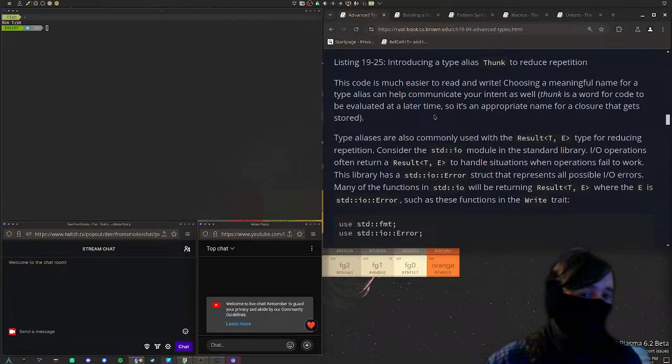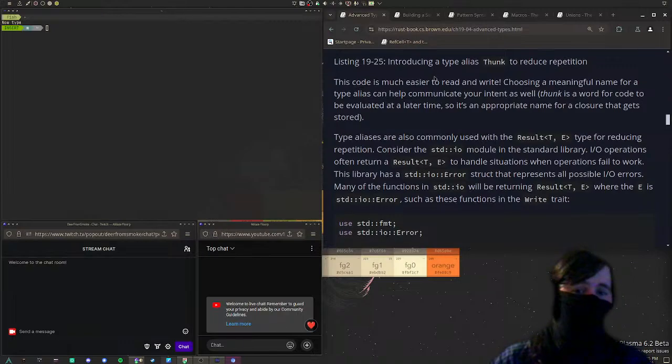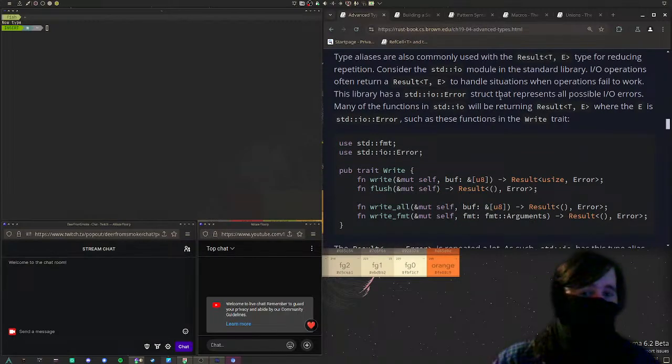Type aliases are also commonly used with the Result type for reducing repetition. Consider the std::io module in the standard library. I/O operations often return a Result to handle situations when operations fail to work. This library has a std::io::Error struct that represents all possible I/O errors. Many of the functions in std::io will be returning Result where the E is std::io::Error.